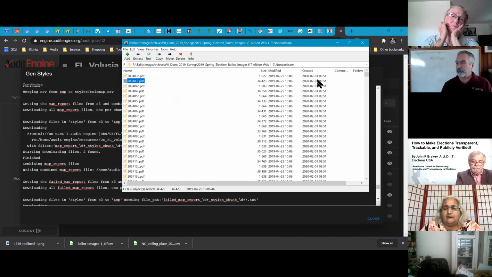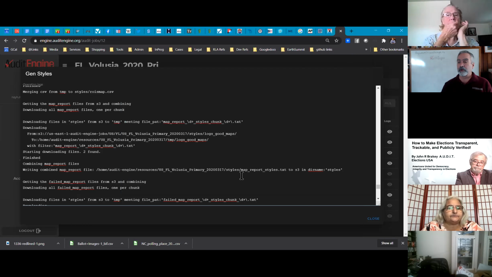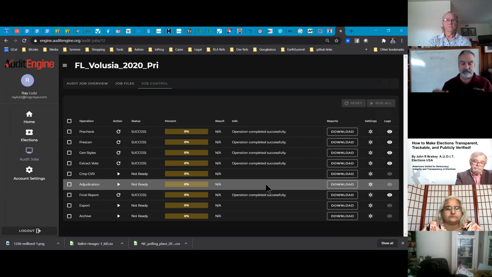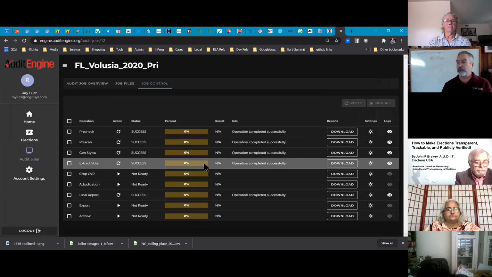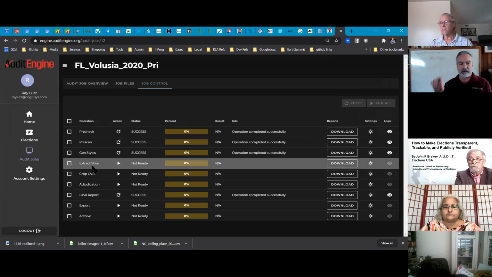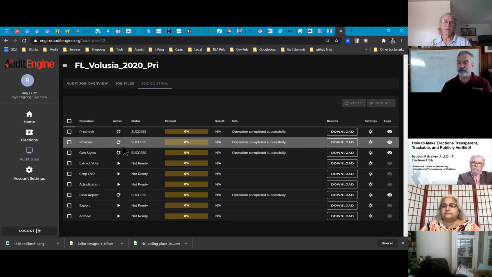Now, the result of generating the styles are those red lines. And the other thing that we get out of it is a file that says where all the bubbles are. After we've done that and we've figured out where all the bubbles are, then we can extract the vote. This is the only step the election officials have to do, because they know where the bubbles are already because they printed the ballots, and their election management system knows where the coordinates are of those ballots. We don't. We have to go through this first part to figure it out.